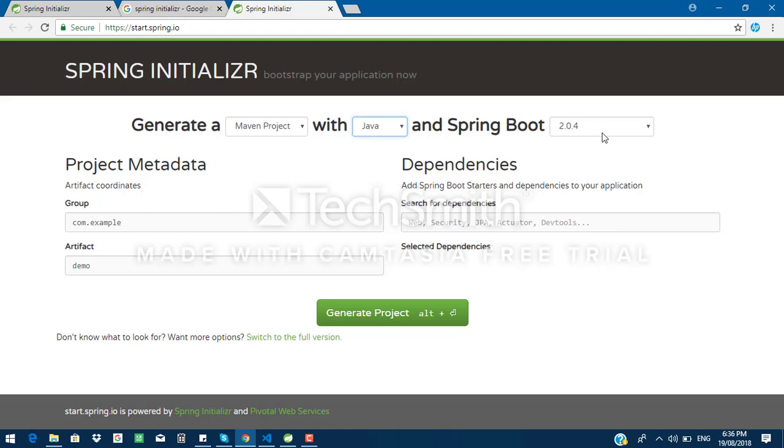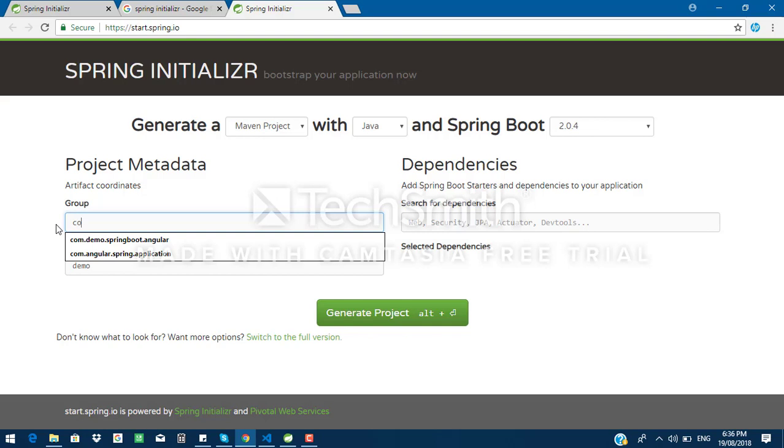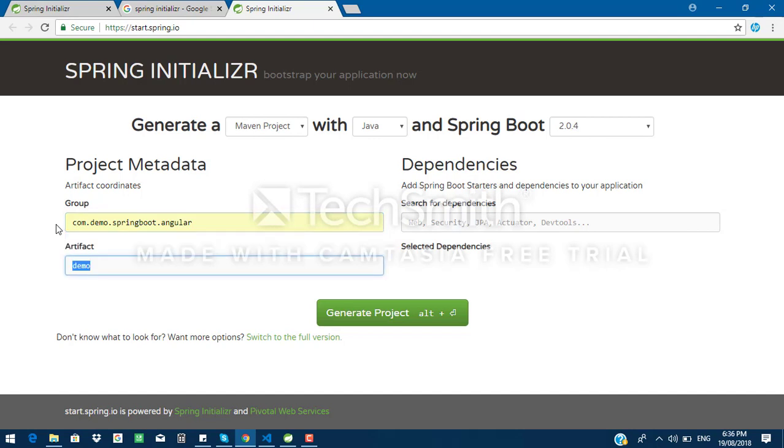Which version are you using? Here different versions are available. I am choosing 2.0.4. Now the project metadata. The group is the package name of the project, which I set to com.demo.springboot.angular, and the artifact is the project name, spring-angular.